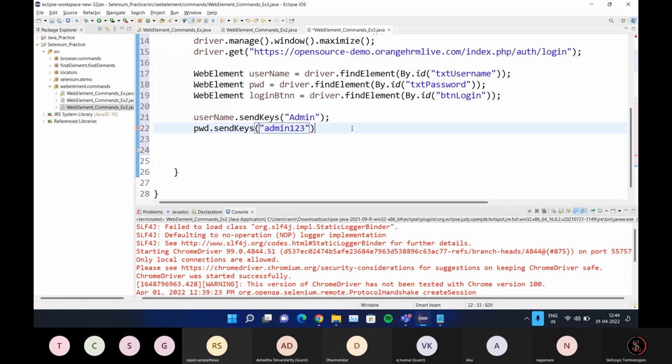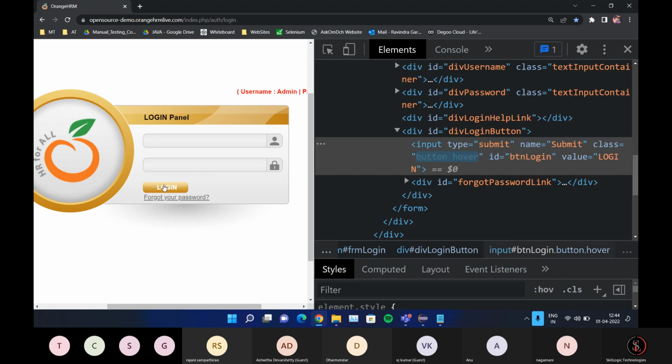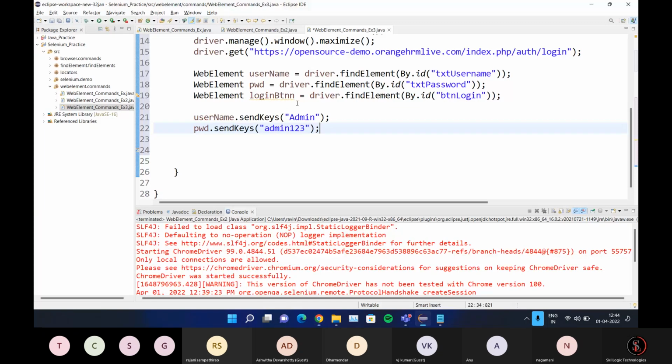Correct? If you want to log in, then instead of submit, if you want to use click, you have to click on the login button only for sure. That is mandatory. But if you want to use submit, you can use any element within the form. It will work. Now I want to submit the form. Once I enter username and password, I want to log into this application. Instead of clicking on the login button, I want to submit the form, the complete form. So I can use submit on any element.